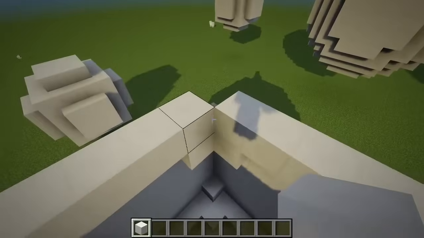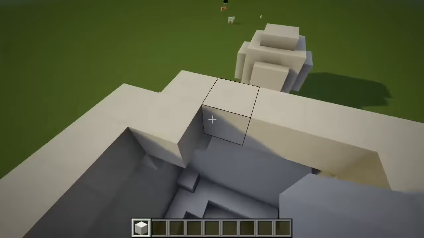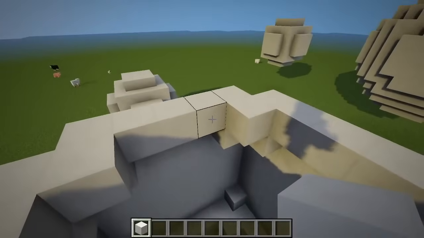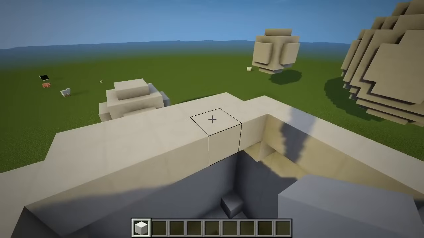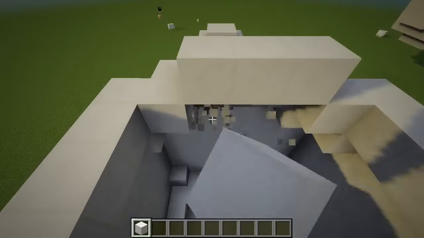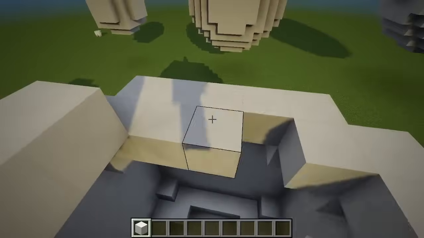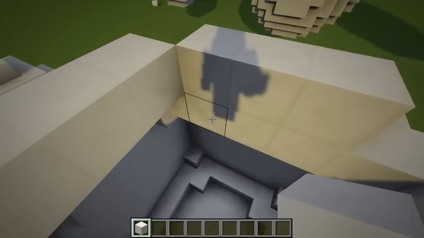Come on the inside and fill in each corner with one block. Fill in these gaps here. So just go 1, 2, 3, come up by 1, and fill in 3 as well. Now I'm going to delete these just to keep it clean on the inside, and then you're just going to want to do that to each side. So 1, 2, 3, 1, 2, 3.